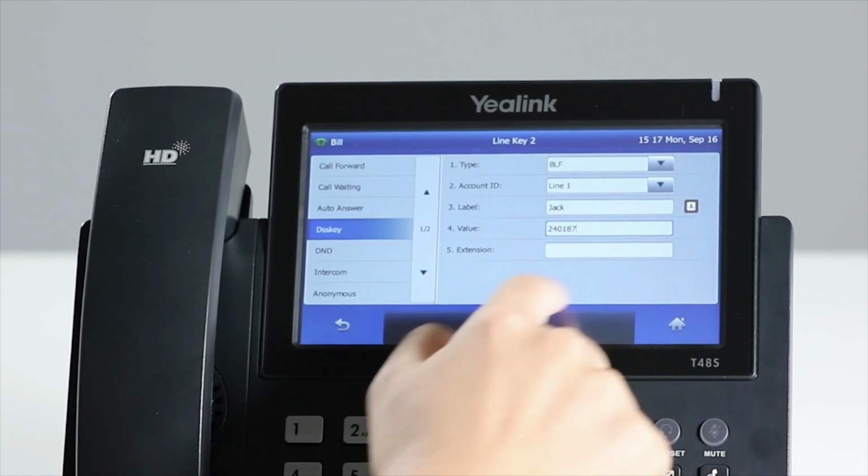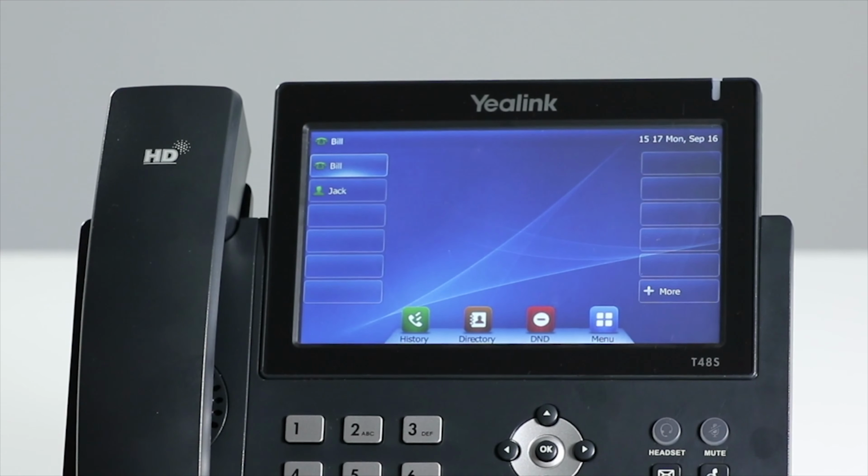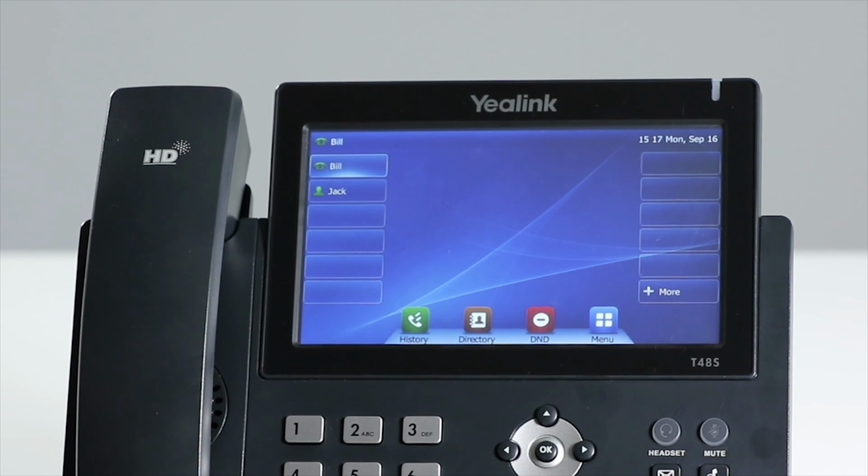After setting is complete, you will see that on the LCD screen, the corresponding account key now displays the BLF icon. When the monitored line is making an outgoing call or is conversing, the BLF key will be constantly red and displaying the word talking. When the monitored line is receiving an incoming call, the BLF key will flash red and display the word ringing.